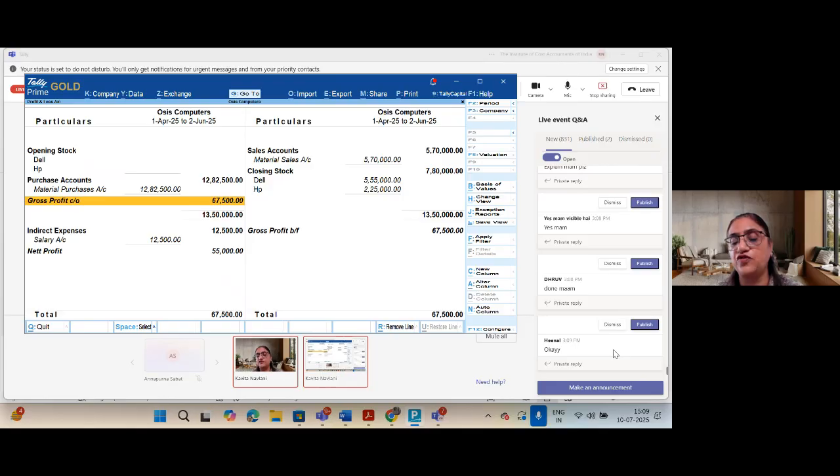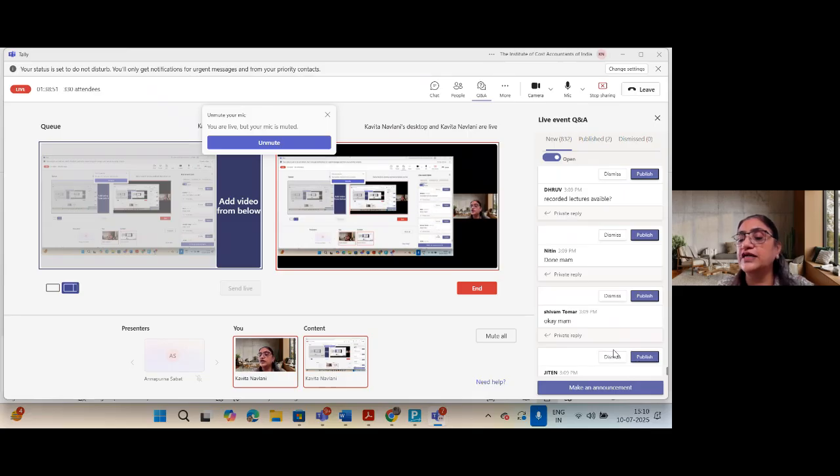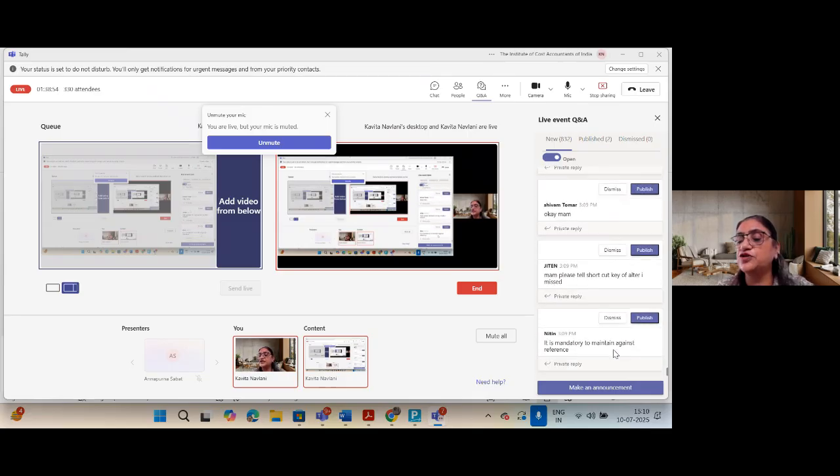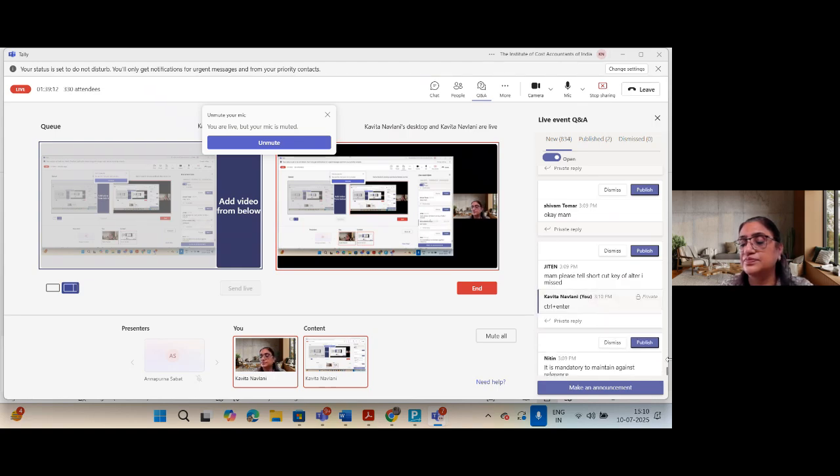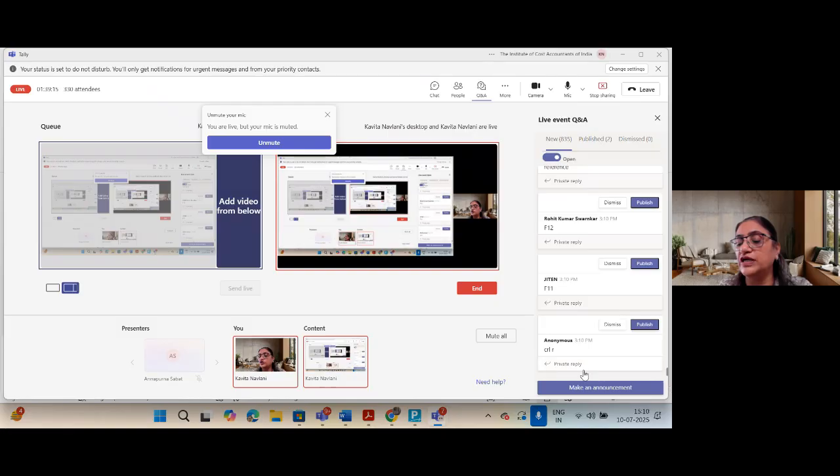Now please give me the answer. There is one question for all of you. I don't want to see the gross profit. Then which key should I press here? I don't want to show the gross profit. Which key should I press here?